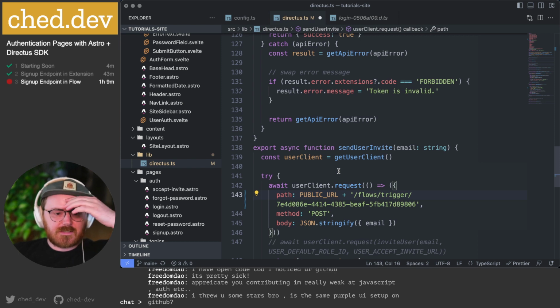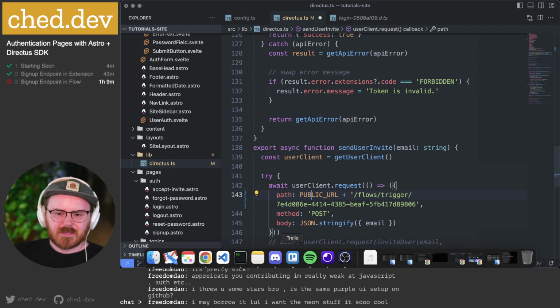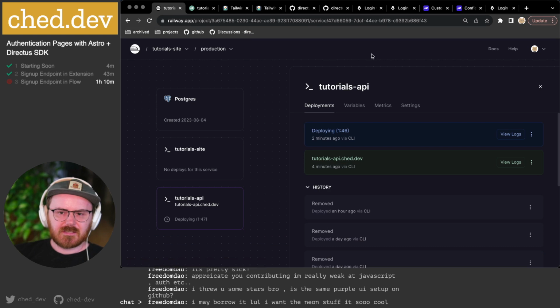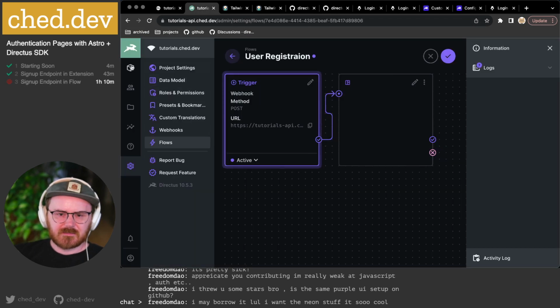I'm not very good at Python myself. I would like to learn, but more from a scripting standpoint than anything else. Seen purple UI set up on GitHub? Do you mean like this thing? This is from Directus, if this is what you're referring to.